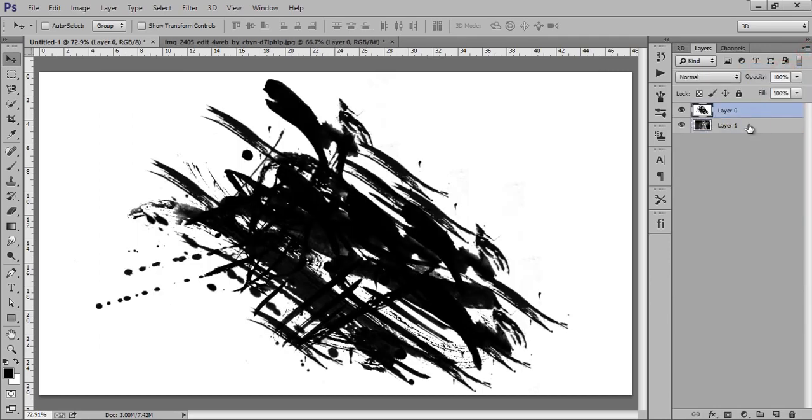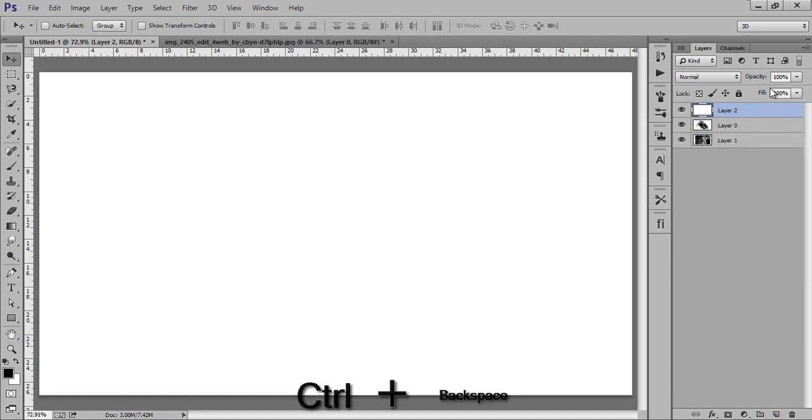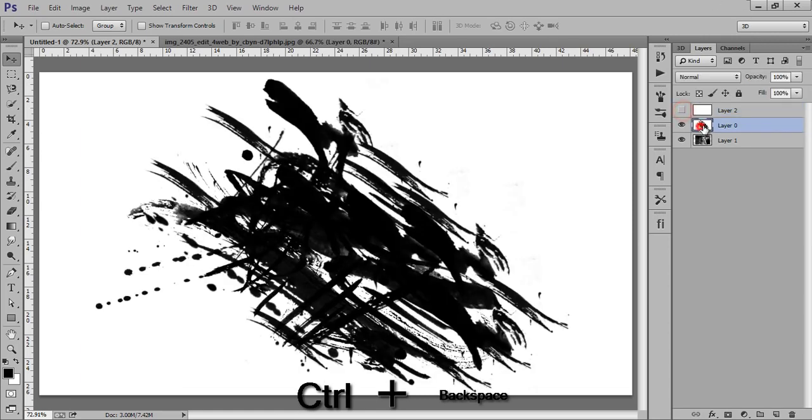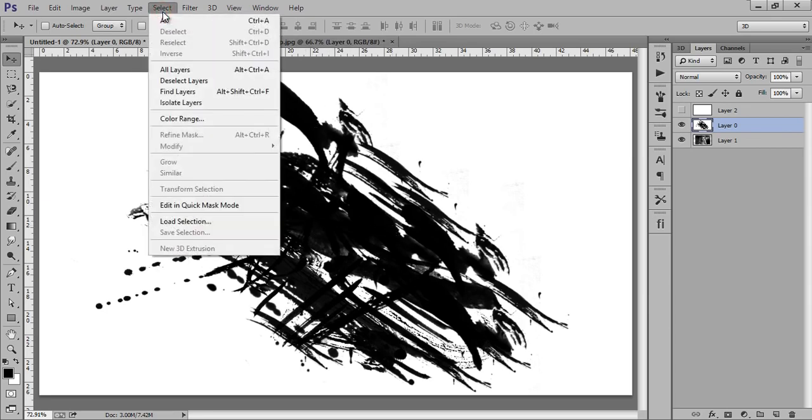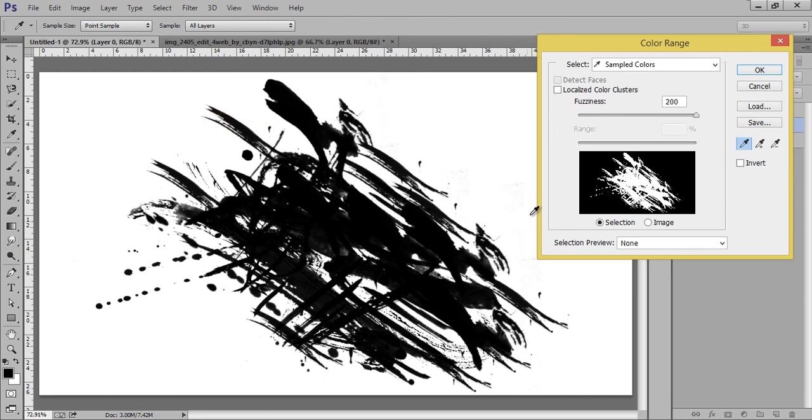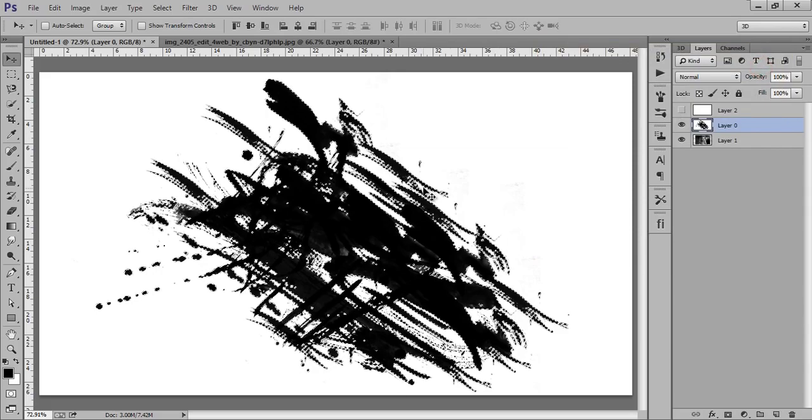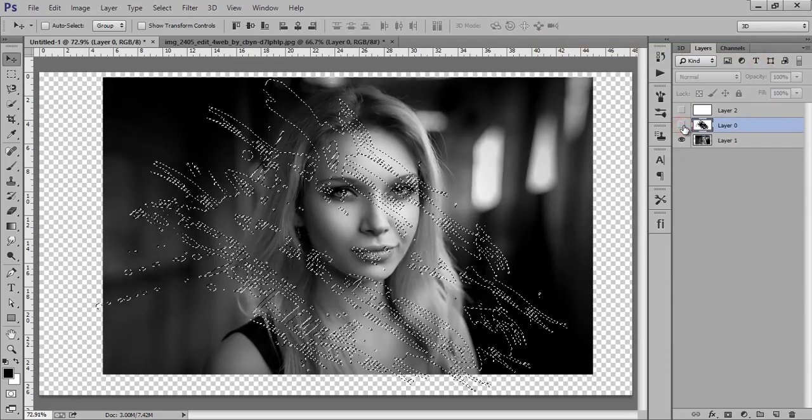Okay, now make a new layer and fill it with white. So inactivate this, select this paint splash layer. I want to select the black portion only. To get the selection, go to Select, then Color Range. In Color Range, I want to cover all the gray and black portion, so I have set its fuzziness value to 200. Now click on OK, you will get the selection, and inactivate this layer.